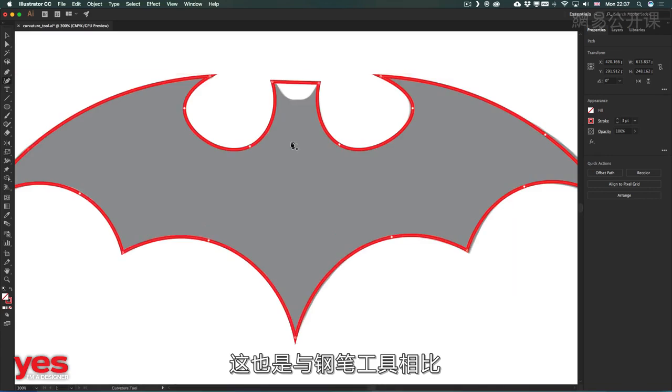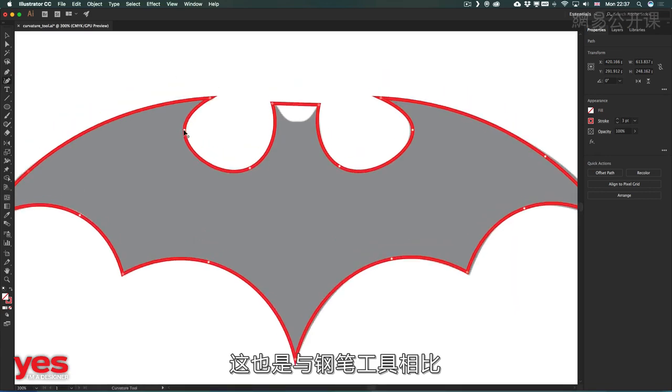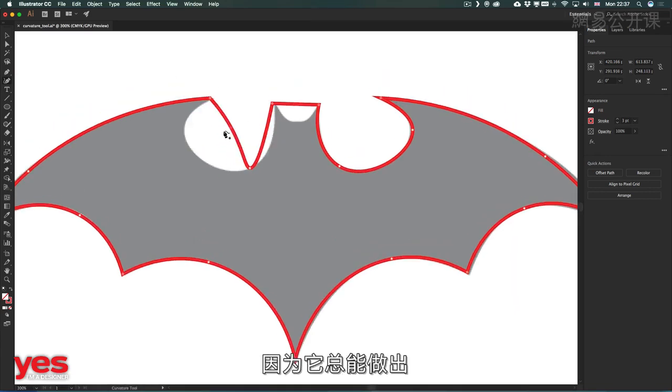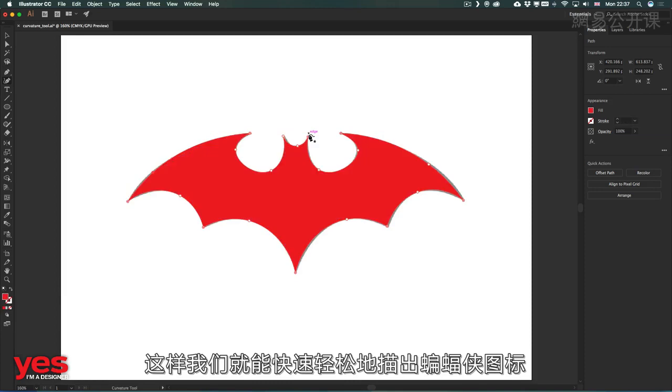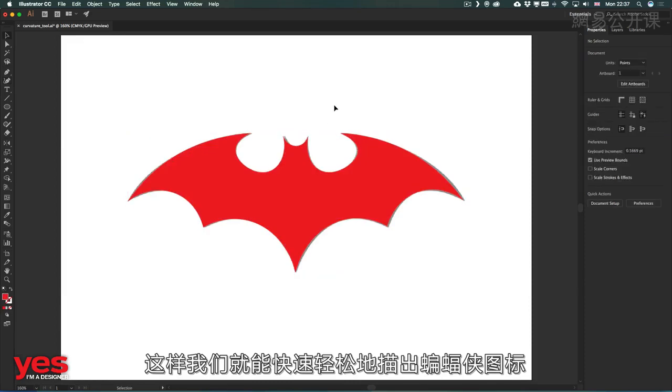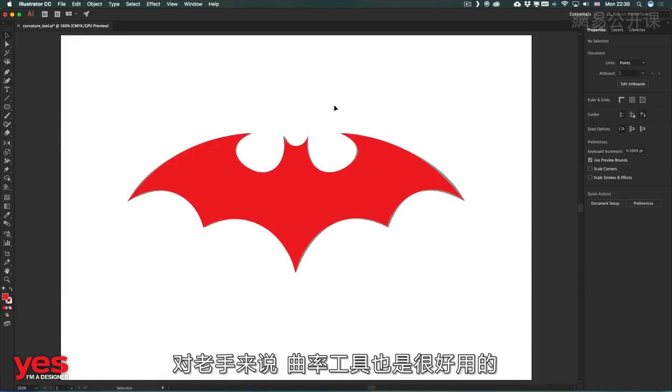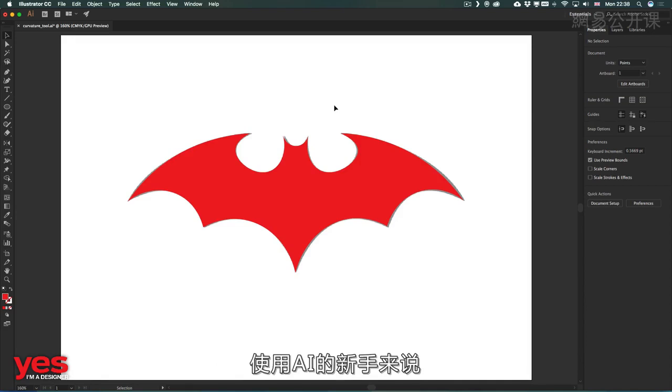So that is the main advantage of using the curvature tool compared to the pen tool, that it will always try to create nice looking, even and smooth curves. And that really helps in most of the cases. So we could very quickly and easily recreate the Batman logo, which shows that the curvature tool can be useful even for seasoned professionals. But for those who are new to Illustrator and are unfamiliar with working with the pen tool, this will be a lifesaver.